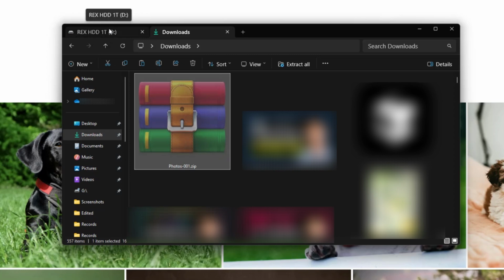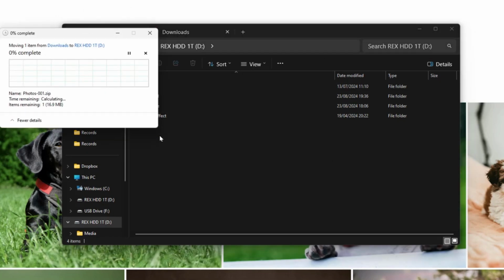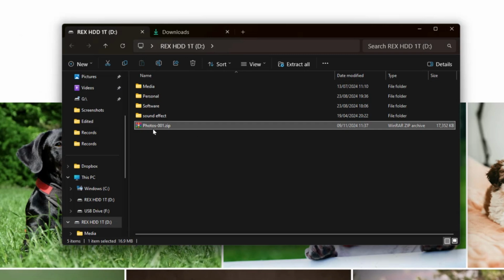You could use the keyboard shortcut Ctrl X, come over to your external hard drive and paste it here using Ctrl V. And now you can see that all the content which we downloaded from our Google Photos album is now in our external hard drive. Using your zip extractor, you can extract all your photos and view them as you wish.